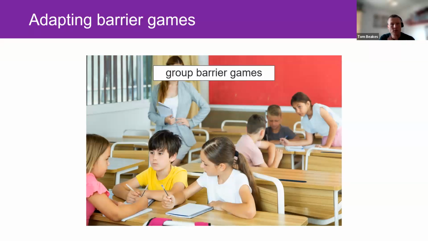You might also have group barrier games, and they can be one individual working with many people, or two groups working together. So if it's one person working with many, this allows the teacher to model, perhaps, as we mentioned, and it helps the students get more confident with the activity before they move to doing it in smaller groups or pairs. And you can even do group-to-group barrier games.